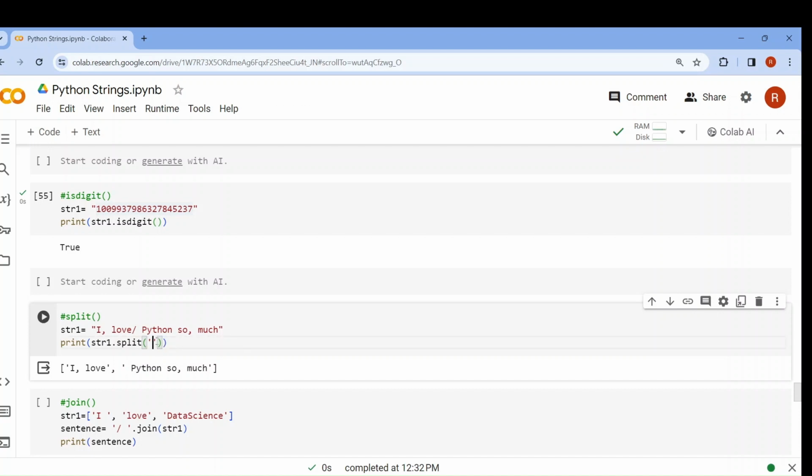Now suppose I delete it and give a comma. That means it will separate the string based on comma. Now let me run it. See, I is different, lab slash Python is different, and so is different, because there are two commas, one here and one here. So this is a separate one, this is a separate one, and this is much is a separate one. Clear?